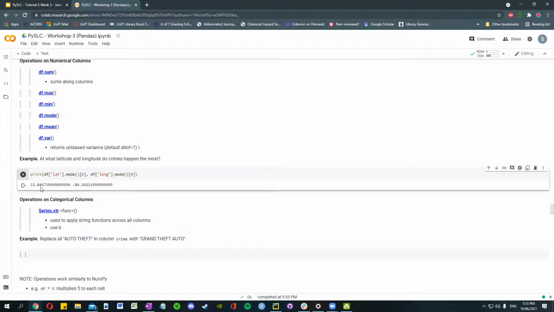And there you go. That's the latitude, and that's the longitude where crimes happen the most. Okay, so now I'm going to talk briefly about operations on categorical columns, or well, string columns essentially, right?